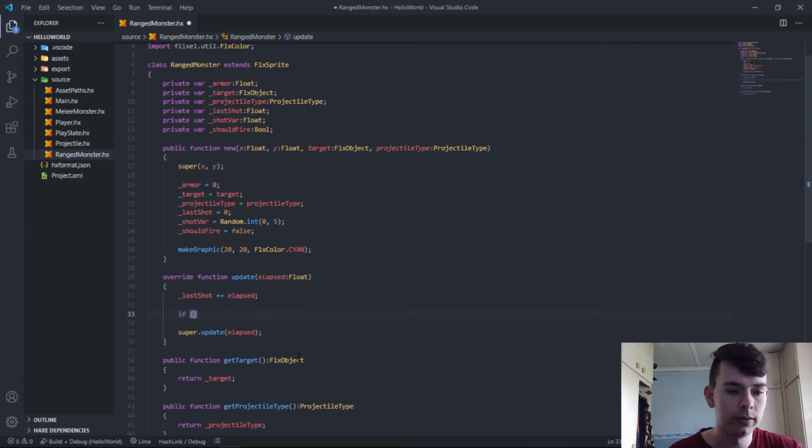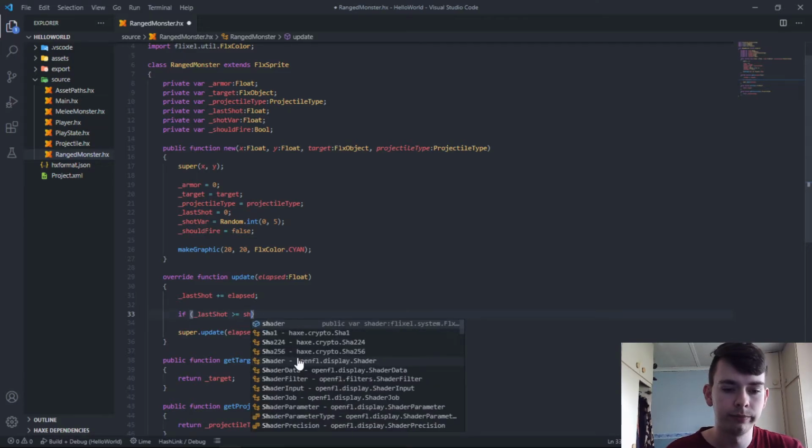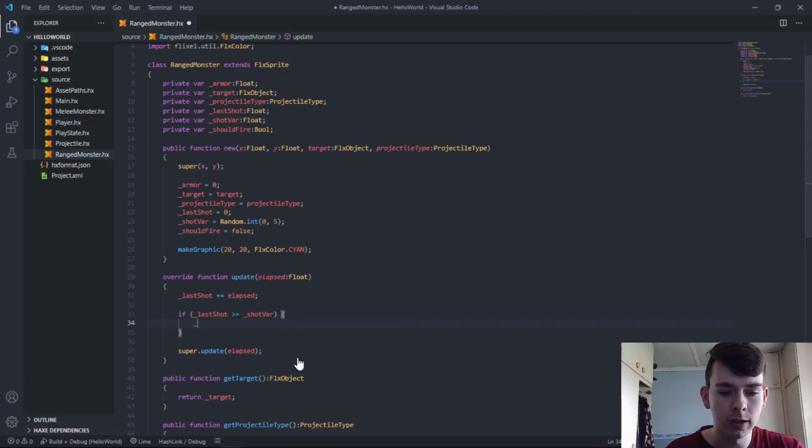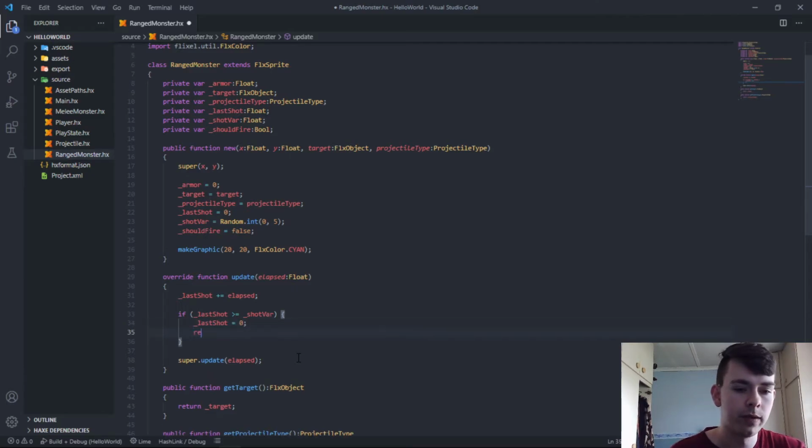So if last shot is greater or equal to the shot variable, then last shot equals 0. We don't want to return something. We just want to say that should fire equals true.